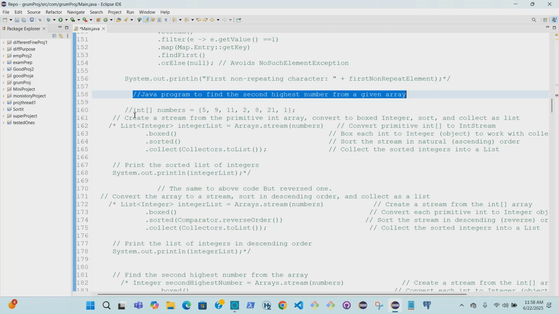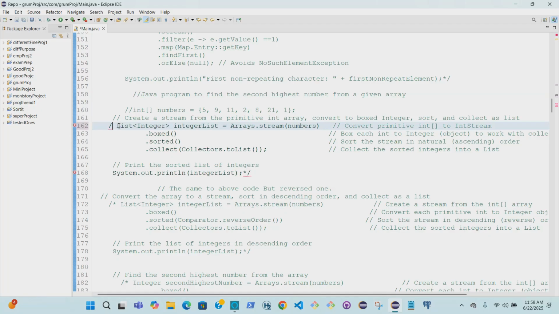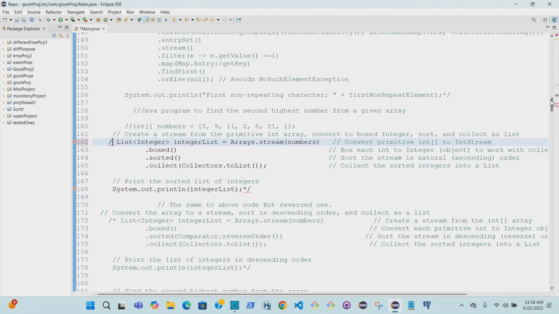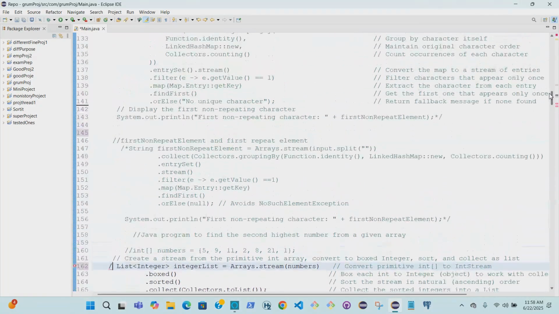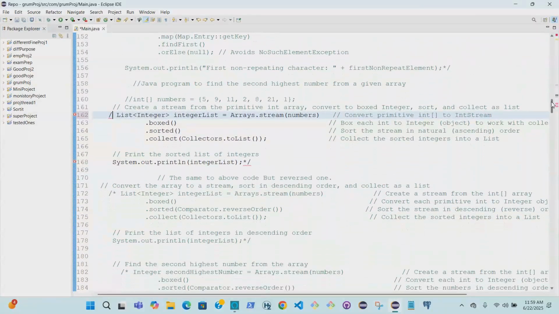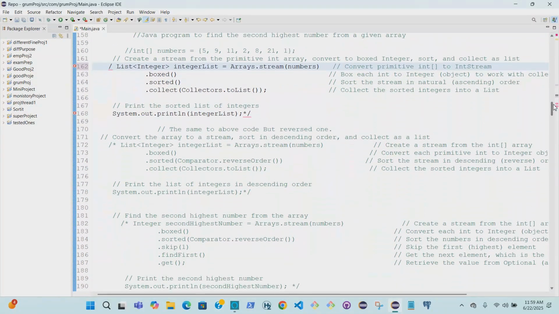Now, the input here is, let me uncomment this. First of all, let me comment the above code so that it's commented. Okay, yeah, it's commented. Let me uncomment this code. So we are working on these primitive int numbers.